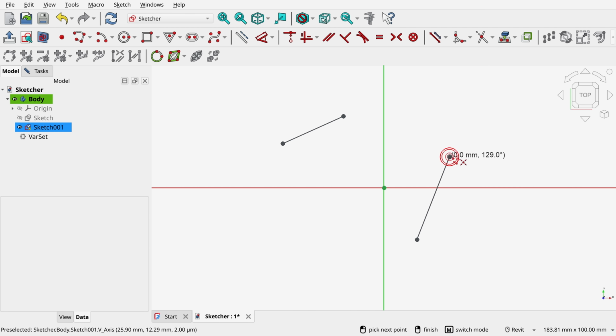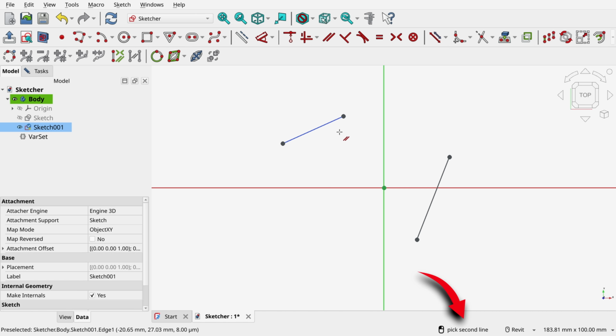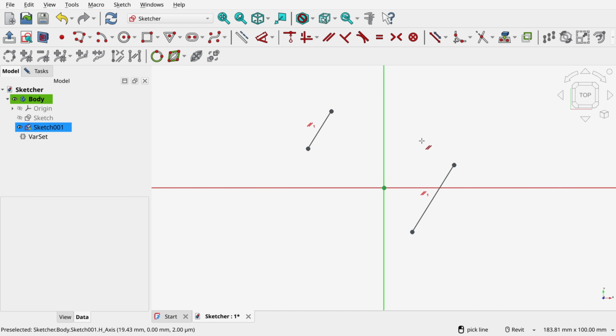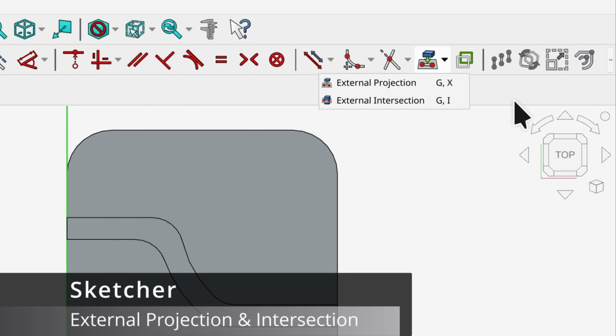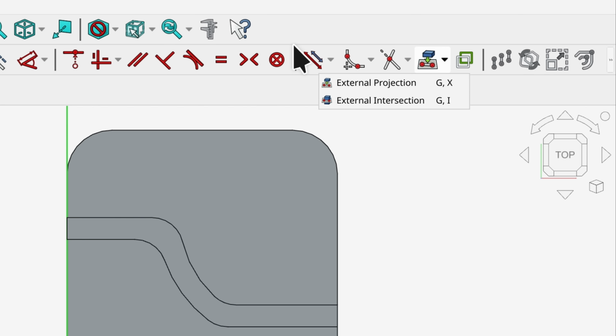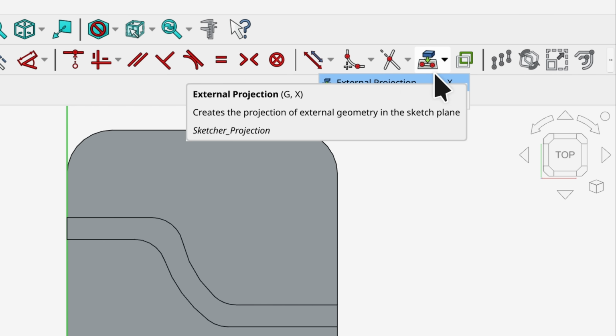These hints are shown for almost all tools, whether you're creating geometry or applying constraints. The External Geometry tool has been completely redesigned. You now have two options: External Projection and External Intersection. Let's start by looking at External Projection.